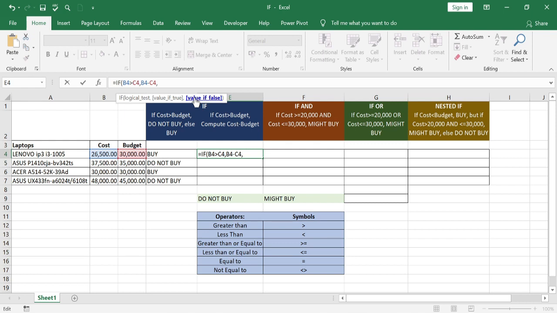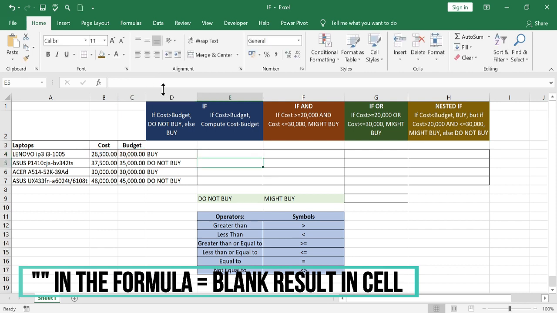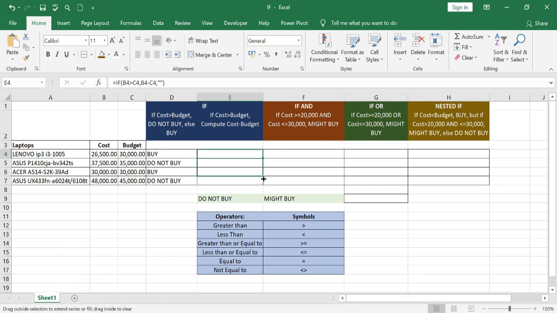For the value if false, there's nothing here that indicates anything, so we're just gonna put in a blank. This is how you put a blank in your formula: a double quotation mark with nothing inside, meaning an empty text. Okay, there. So is it correct?